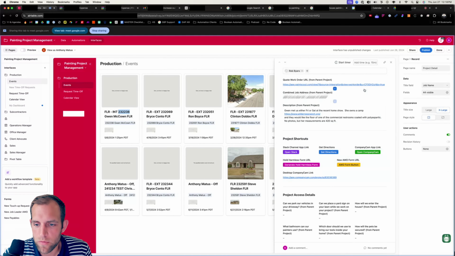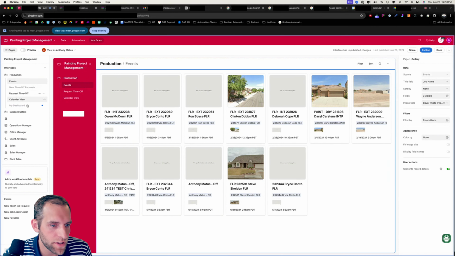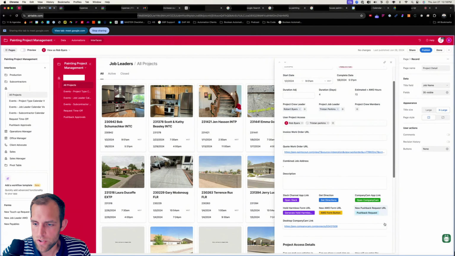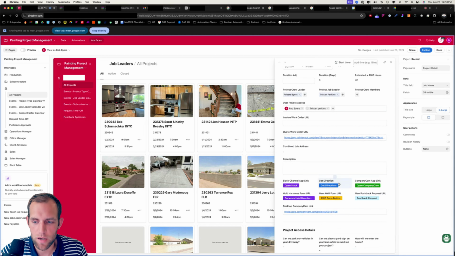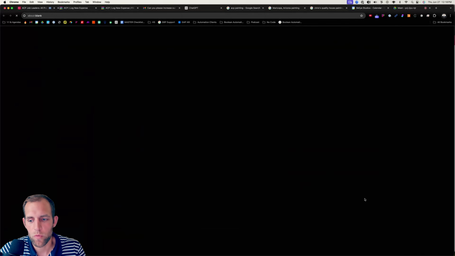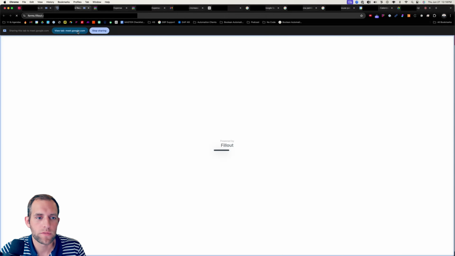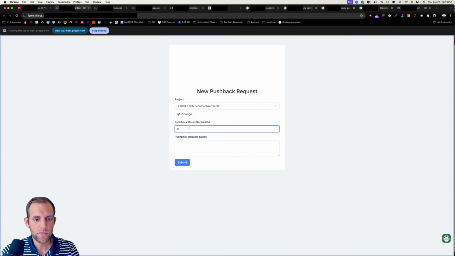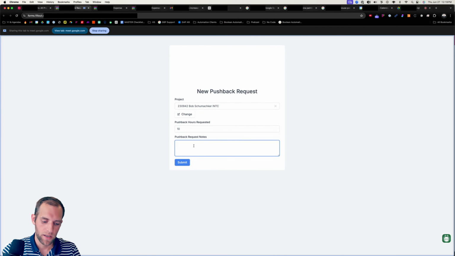So what I did was I added a field here. I think it's in this field. So when I look at a job, I'm going to have a pushback request link. I click that link, and that's going to open up a form. Everything is form based. It's all tied to specific projects. So just showing you here, if I say I want to request 10 hours, the deck needs a lot of work.